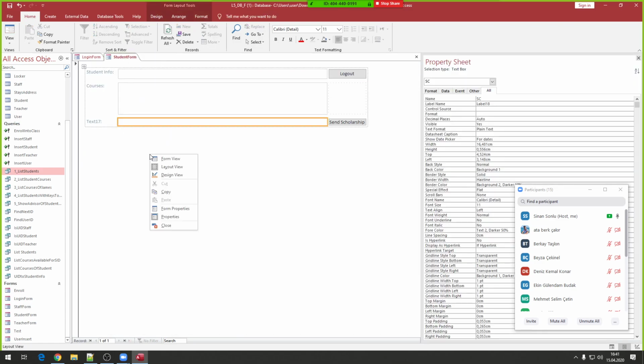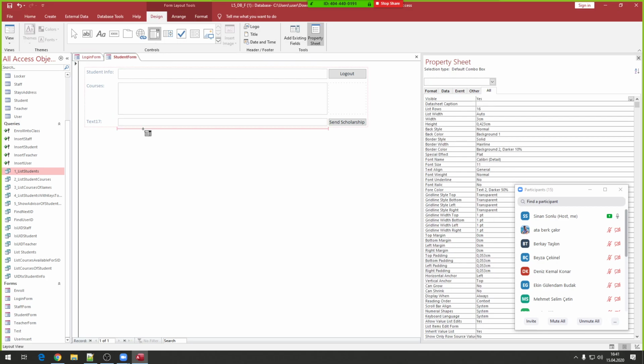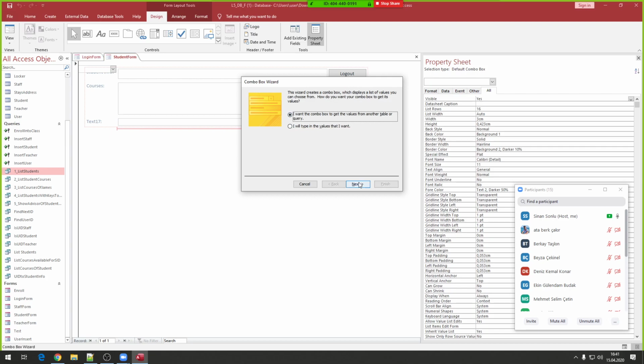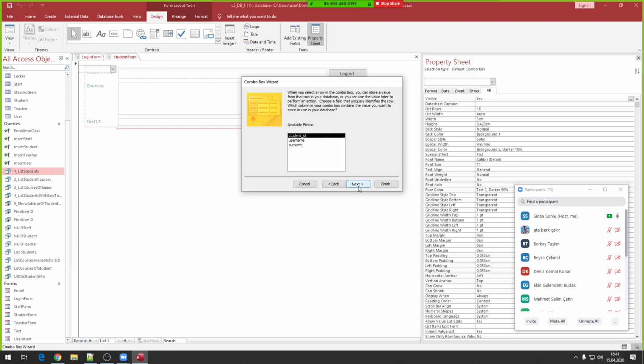So in my student form, going into the layout view, under this design tab, I'm going to add a combo box. And in that combo box, I would like to get the results from a query. That query is going to be the list students query. I would like to show everything. I'm clicking on next. This is the example view of it. It is displaying all the available students.